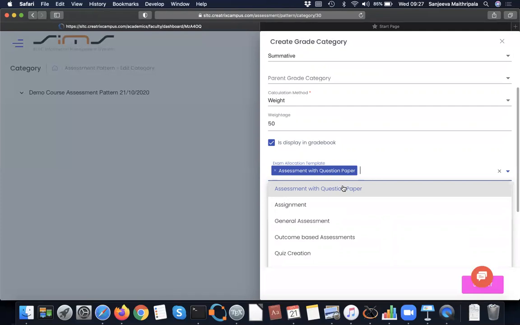And all questions when you create them in the question bank will be assigned to a particular learning outcome. Therefore, in this process, the mapping to the learning outcomes is automatic. So this is the most preferred way of administering assessments in SIMS. If you can follow this, this will be the easiest and the most convenient way of doing it.